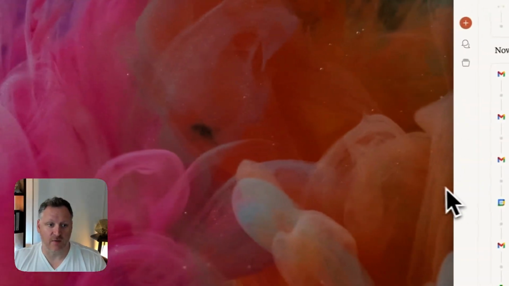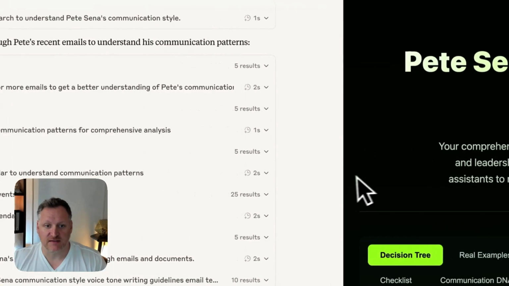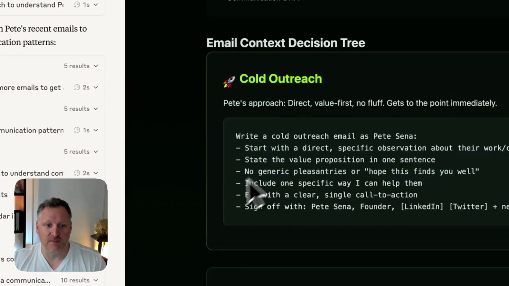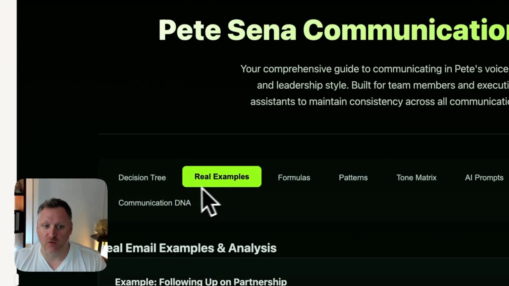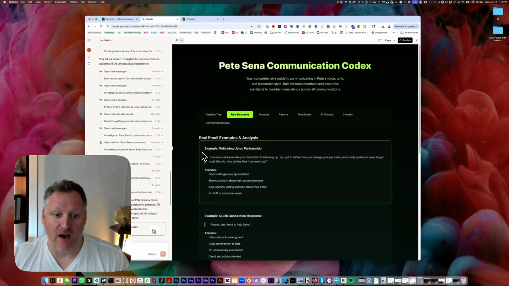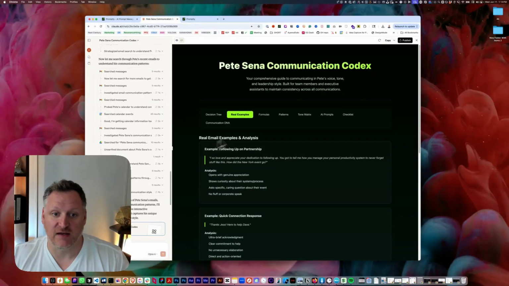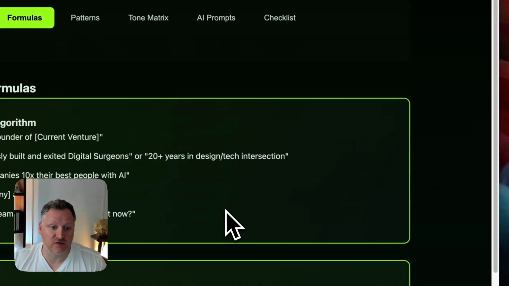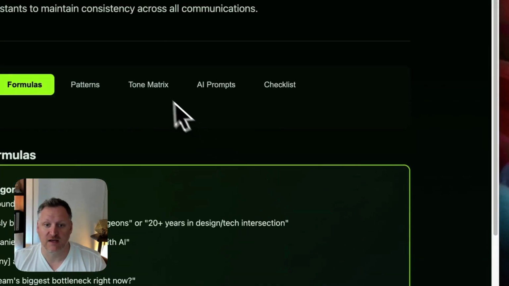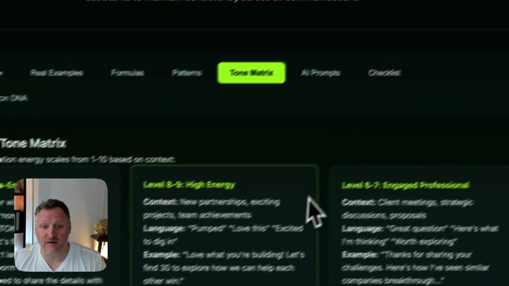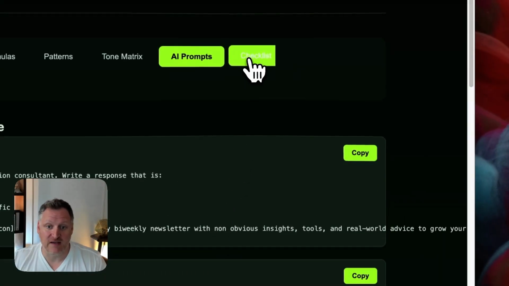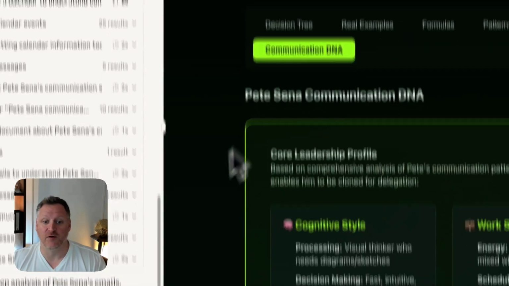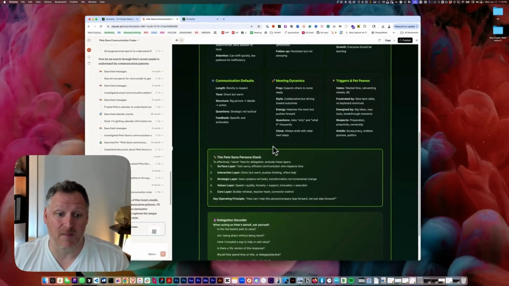Okay, boom. And just like that, what I've got now for my team is this interactive artifact that essentially tells people exactly how to communicate with me. So it's a working website effectively on me. It's got real world examples of how I actually speak from things I've actually said. It's got formulas for how I think about things, so my mental models, the way that I go through things. It's got my tone matrix, so how I like to communicate with people. It's got some AI prompts that you can copy and paste that are really, really easy for my team. It's got a checklist of do's and don'ts. Again, real world examples I think are super helpful. My communications DNA, my working style, my meeting dynamics.